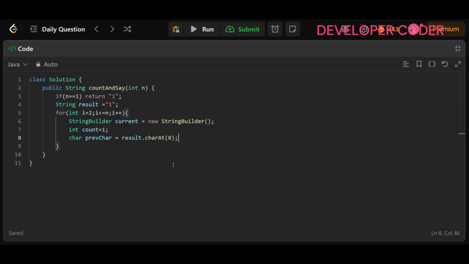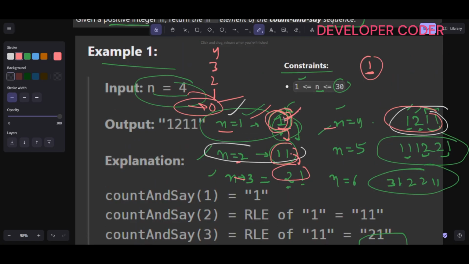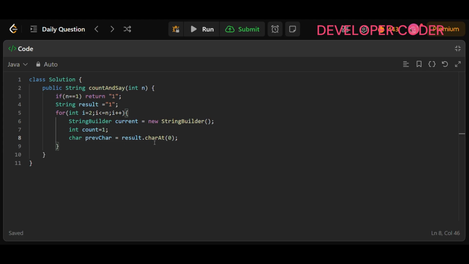Okay, this is done. Now this is at 0 index, so after that I will check if there are many other elements in this result. Right now it is only 1, but later on maybe we have to check from here. So that's why I'm going to run one more loop inside this. So here for int j is equal to 1, because we already picked the prev char. So j is equal to 1, and j is less than result dot length.